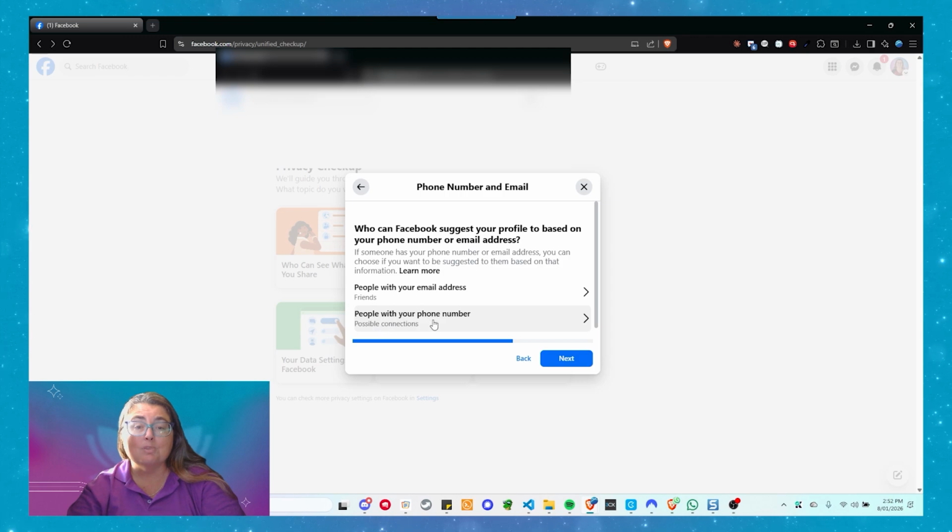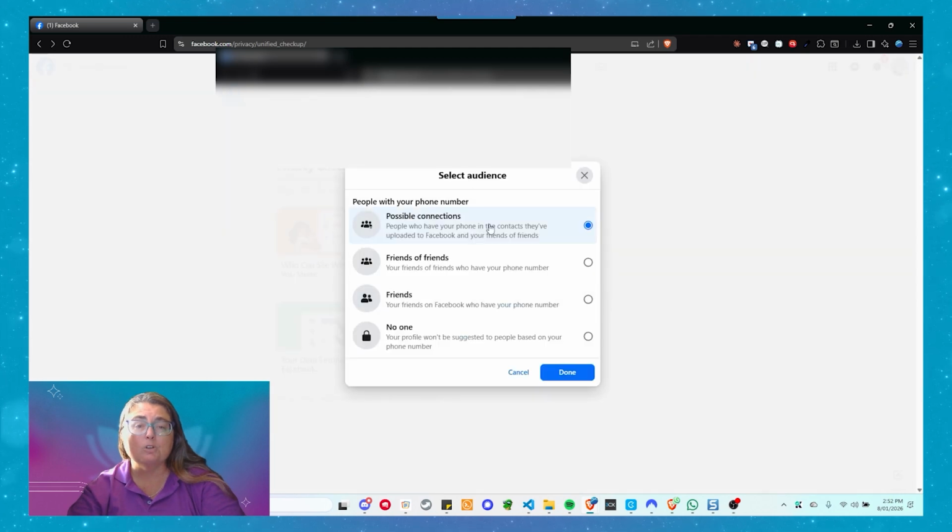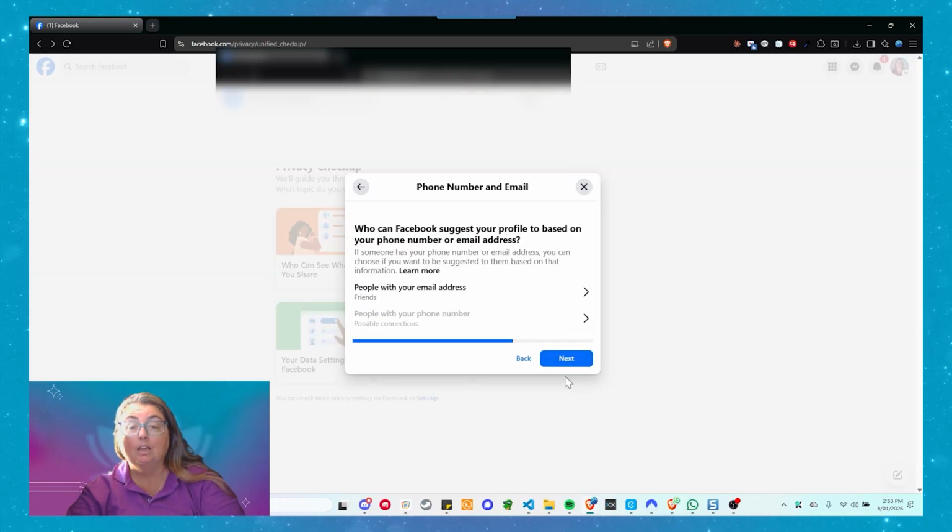The other one is my phone number, and this is possible connections. What does that say? People who have your phone number in their contacts, which they've uploaded to Facebook, and your friends of friends. So people might be able to find me with my phone number if I've given it to them. I don't get many requests that way, so I've left it that way, but I could turn that off as well. Okay, so that's how people can find us using our email address or phone number.